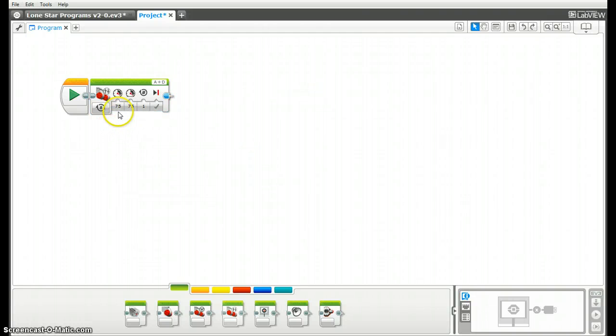So here we are, we have a 75 power, one rotation. Now, let's say you want to turn using a move tank block. You can change the power of one of these to 0, and that will cause motor D to turn one rotation only, and motor A to do nothing. So that essentially will cause a turn. That's just another way to do turns that we prefer.